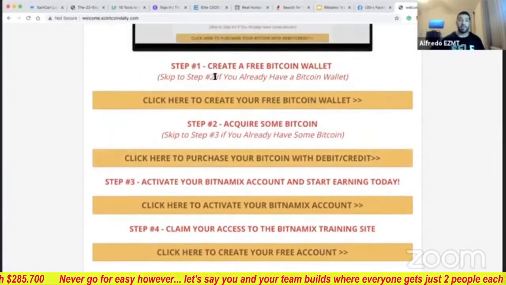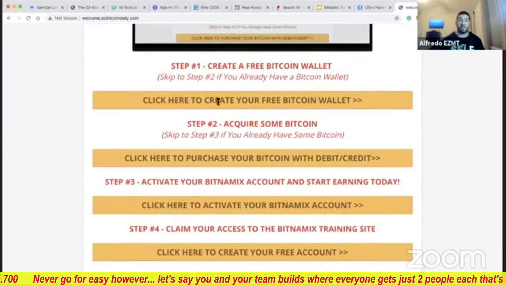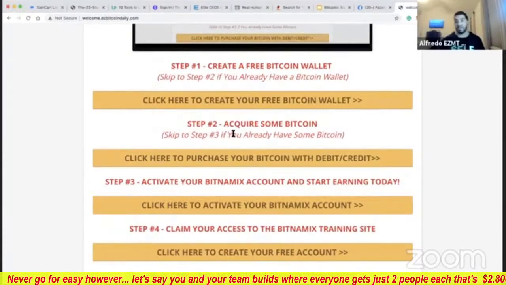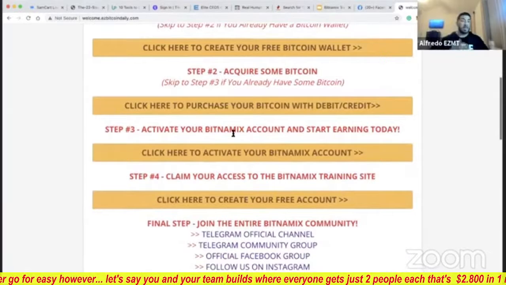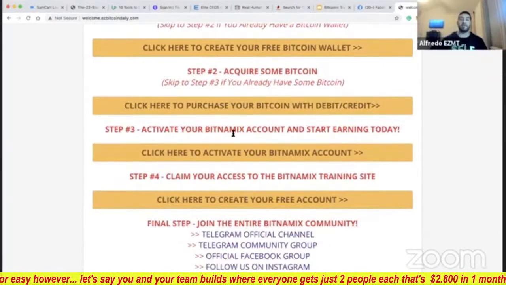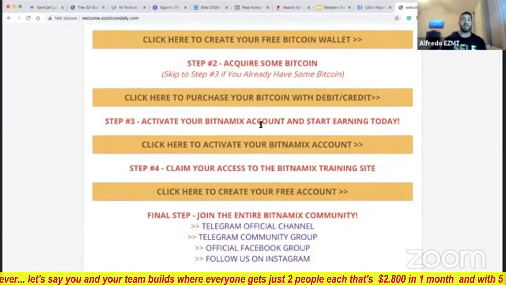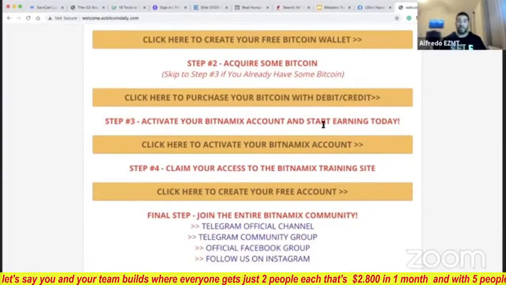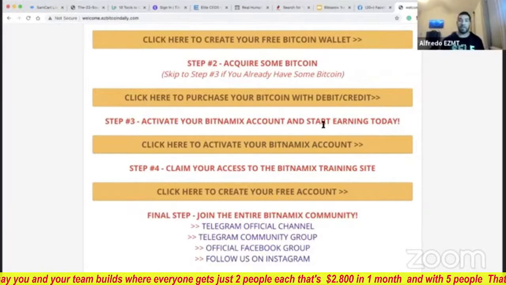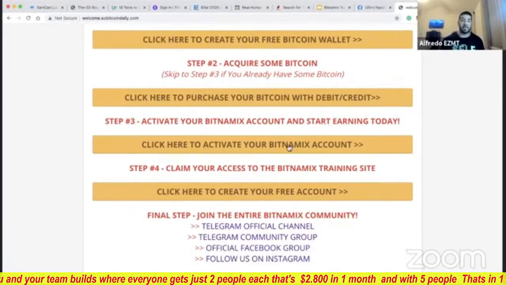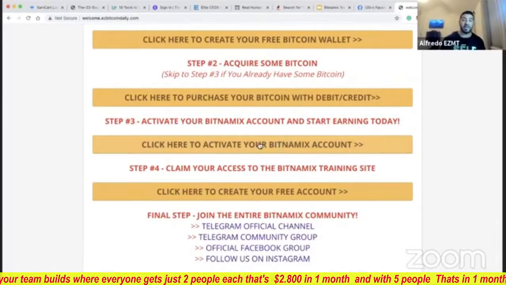Now, for those who already have a wallet, I tell them to skip to step 2. For those who already have Bitcoin, I tell them to skip to step 3. So I'm speaking to everyone, people that are new, people that already have prior experience with Bitcoin. Step 3, activate the Bitnamix account. Nothing will happen until they do that. So they might as well just do it now and get it over with. There's nothing to think about. There's no business if they don't activate it.